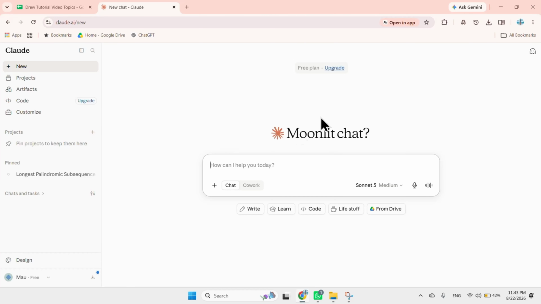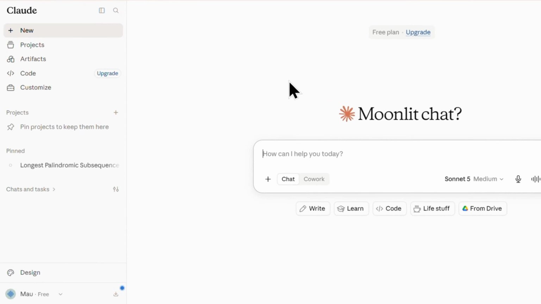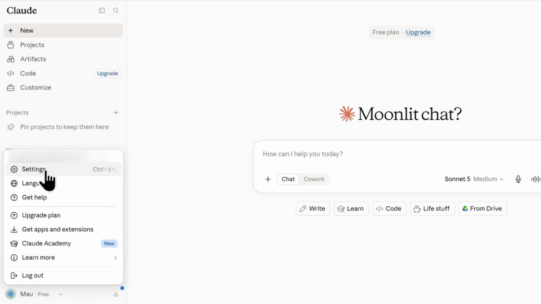Hey guys, I'm going to show you how to connect a GitHub repo to Claude AI. So to start, open Claude and sign in to your Claude account. Next, click your profile in the bottom left corner. Now once you're here, go to settings.